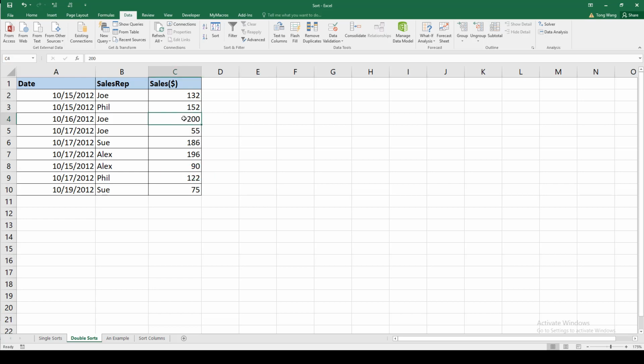So let me do this first and show you the result so you know what we're looking for. I'm going to sort based on sales first, right? So I click on sales. I would like to go from high to low, so from large to small. Now you can see that the entire table is sorted based on the sales, from high to low.